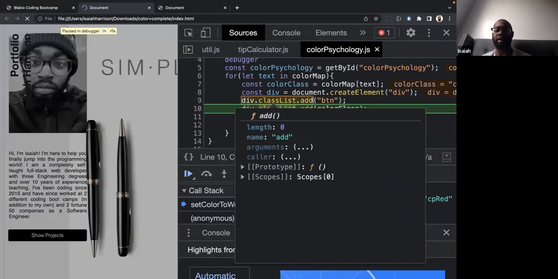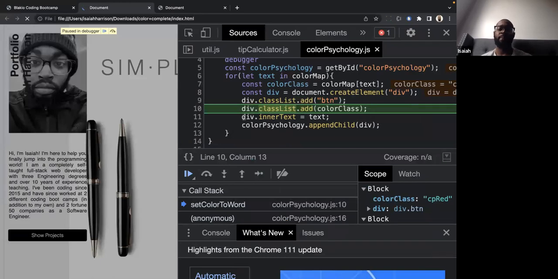Element.classList.add, that's how you add a class. If you want to remove one, you do element.classList.remove, and then you put the class you want to remove. But that's how you do that.